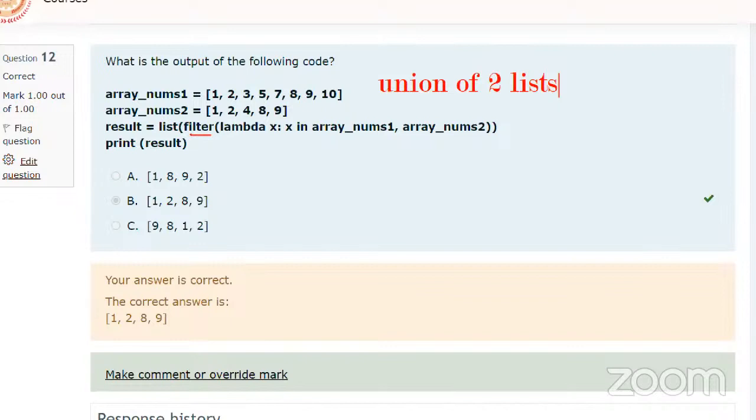There is no D option here. I think I missed it. So union of two lists, is that right? We are displaying the common values of the two lists. Which are the common values for both lists? 1 to 89, right? So that's why the answer is 1 to 89.